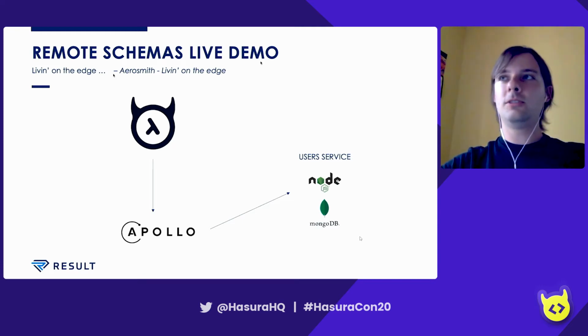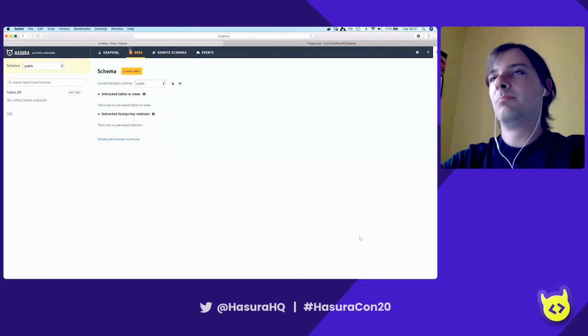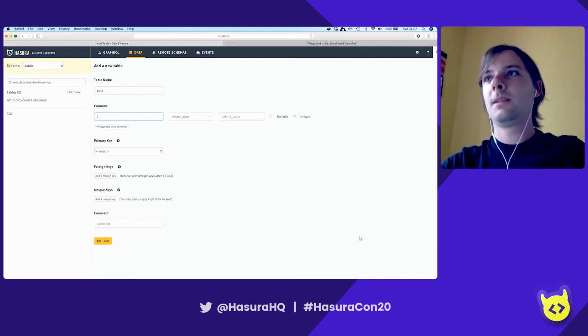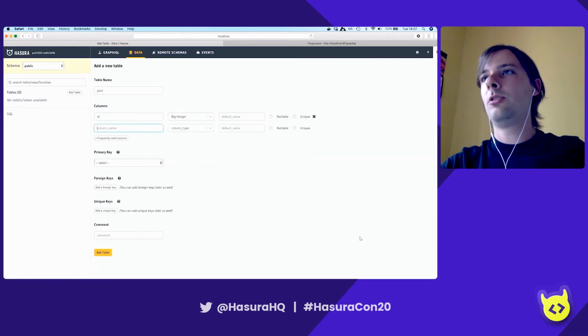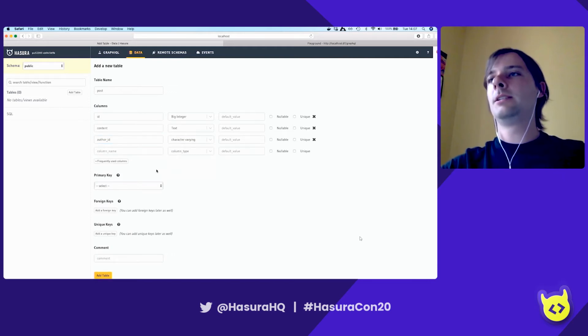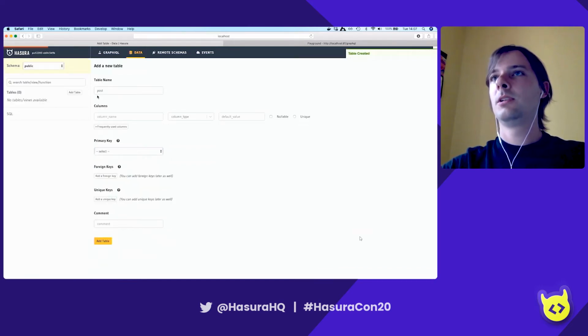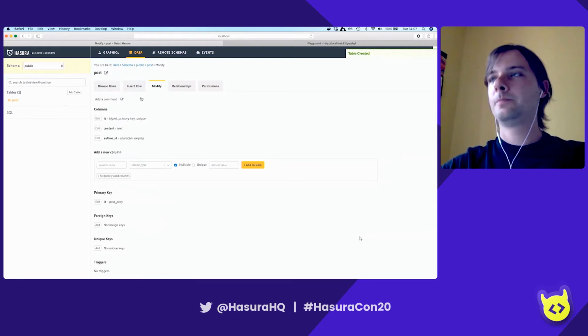Let's go into the demo now. We'll be building a small blog post app, and I'll be creating a post table for now. The table called post will contain an ID, content, which will be text, and also an author ID, which we will dive into later, which will contain the ID of the author that is posting. Nothing new here. We'll just create this table, and it will show up here.